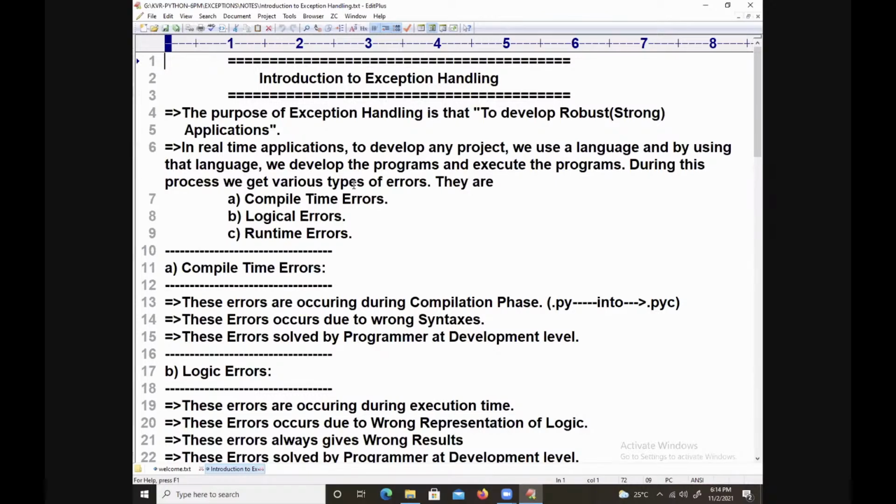So, do you have any technique to convert technical error messages into user friendly error messages? Yes, sir. The exception handling concept is there.